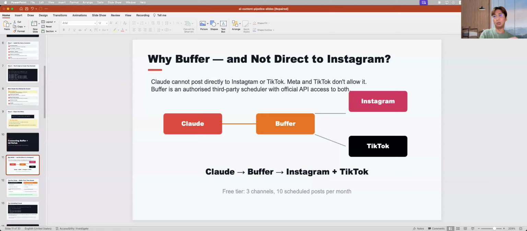Okay. So what we do here, for demonstration purposes, is go from Claude to Buffer, and then Buffer helps me post on Instagram and TikTok. I can post on LinkedIn as well. LinkedIn is possible, it's just that I never have.